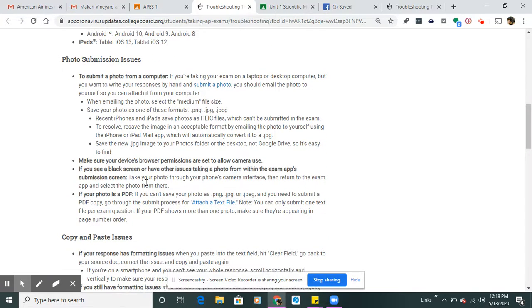The next thing is making sure you have a photo ready to attach to confirm that it's you. If you are going to handwrite and submit a photo, you should email the photo to yourself so you can attach it to your computer. It's got to be saved in one of these formats: PNG, JPEG, or JPG. The recent iPhones only save it as HEIC files, so you need to make sure that you convert it to a JPEG before you get onto that exam page. So these are all things that you need to be doing up until exam day.